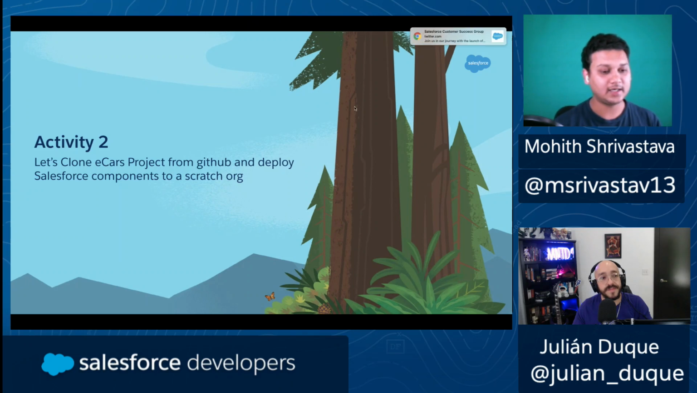So for this activity, I want to make sure that we clone the eCars project from GitHub and deploy the Salesforce components to the scratch org. So let's get started on that.